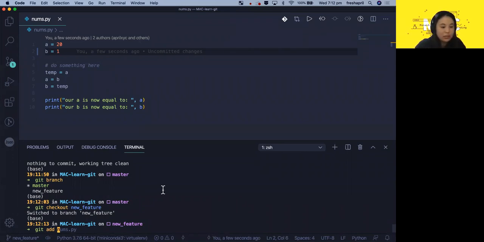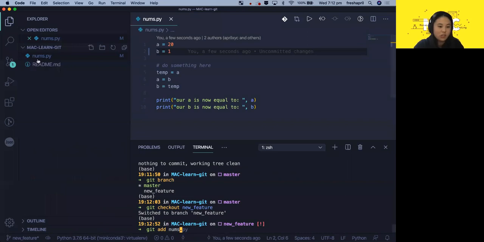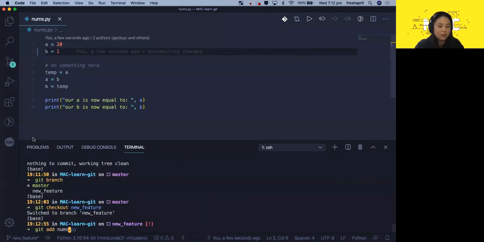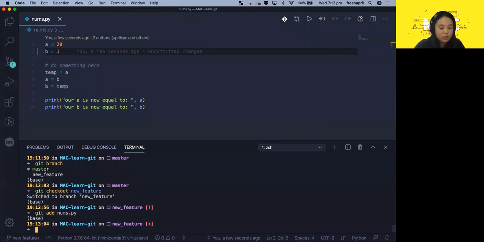So I'm going to go git add nums. Sorry, is this nums? Yep, nums.py. And I showed that you can show the file panel by doing Command B on Mac. For Windows, it's probably Control B, the command equivalent. So git add nums.py.